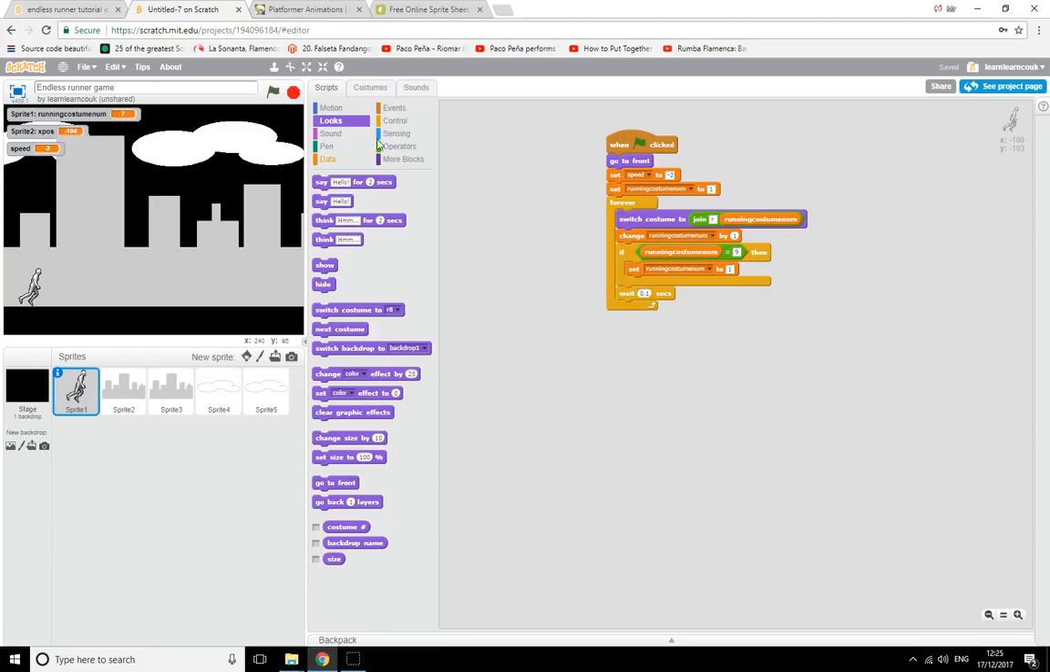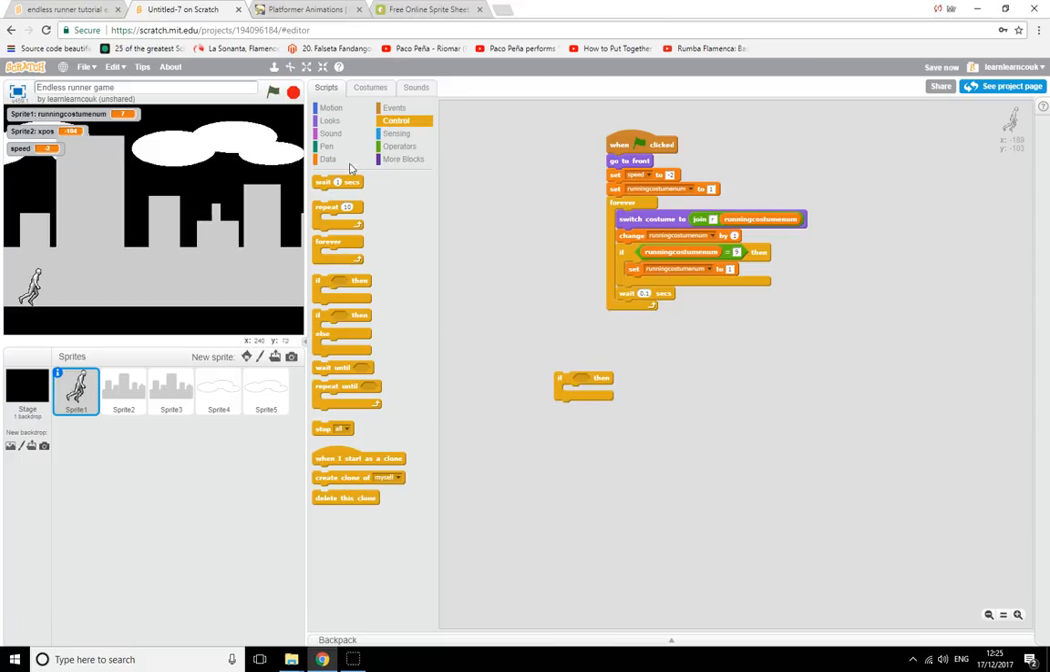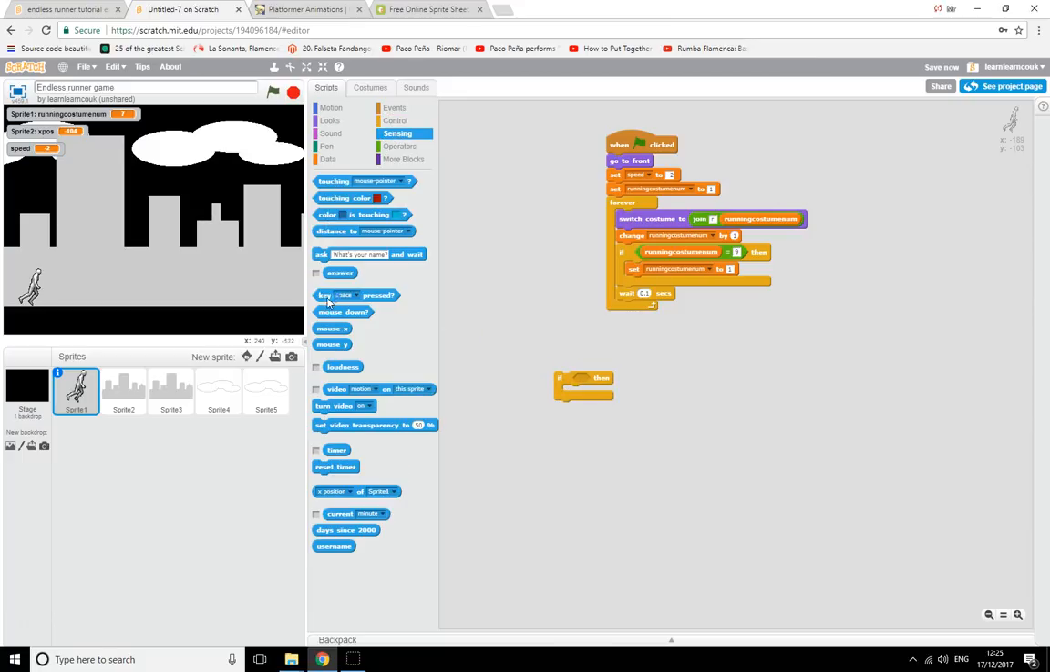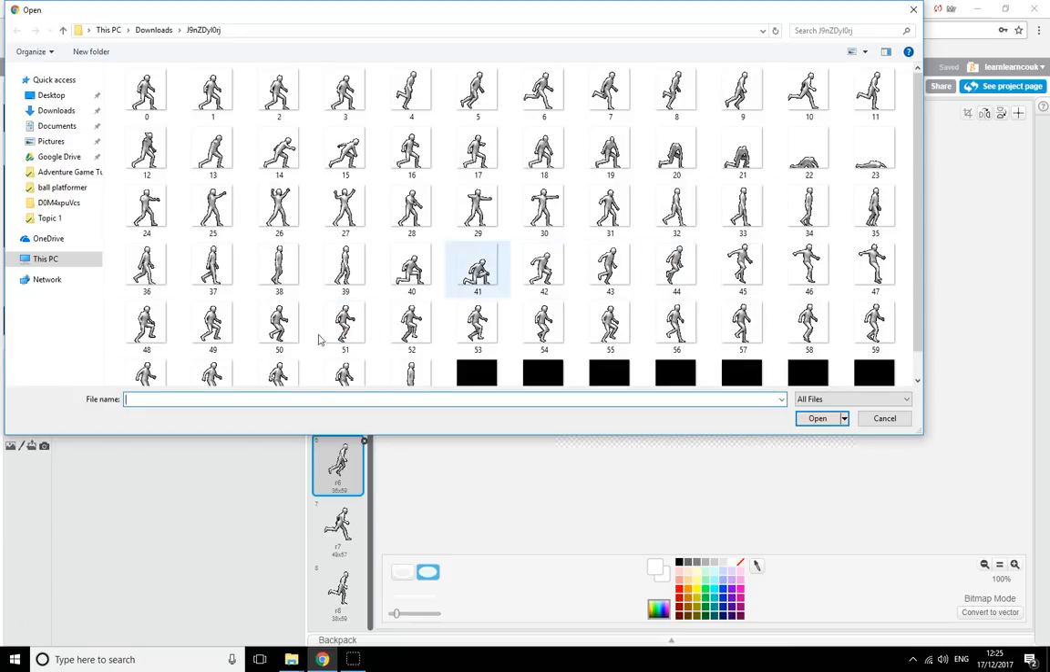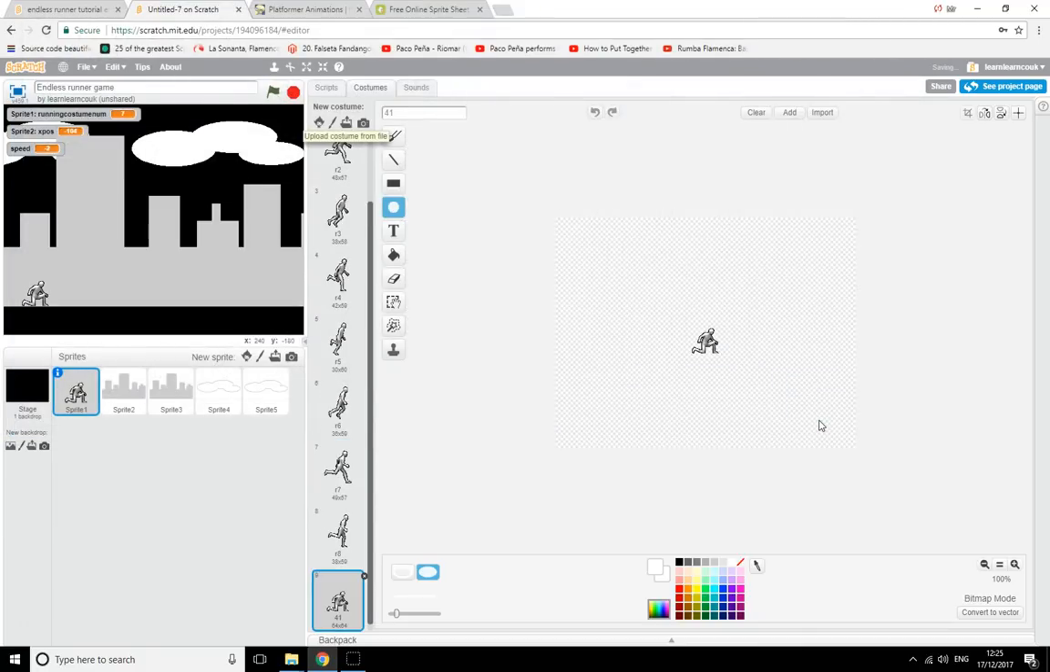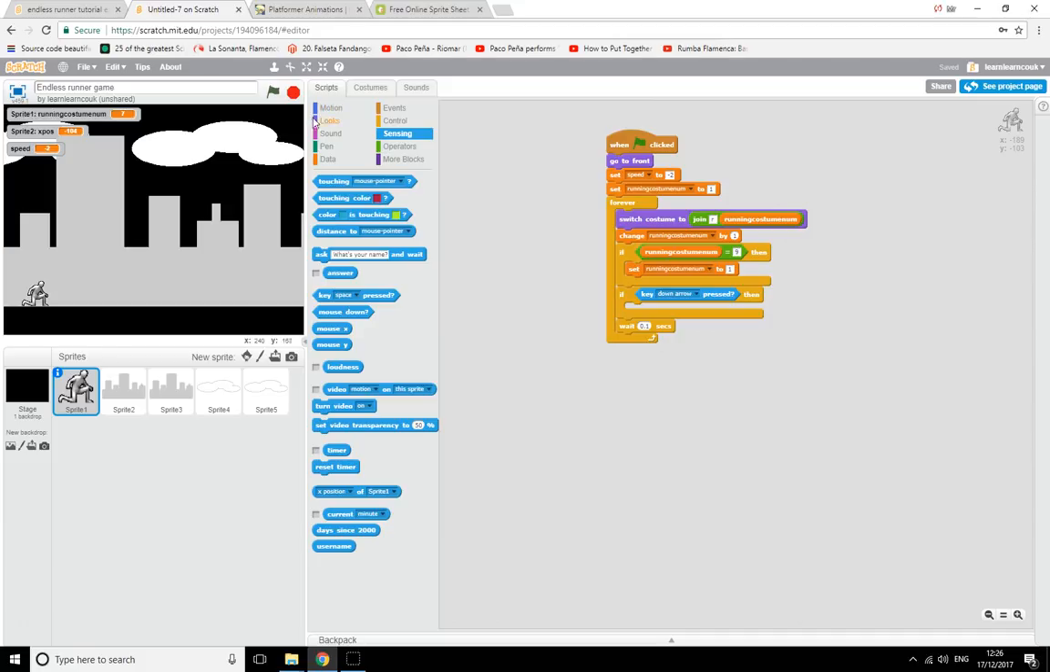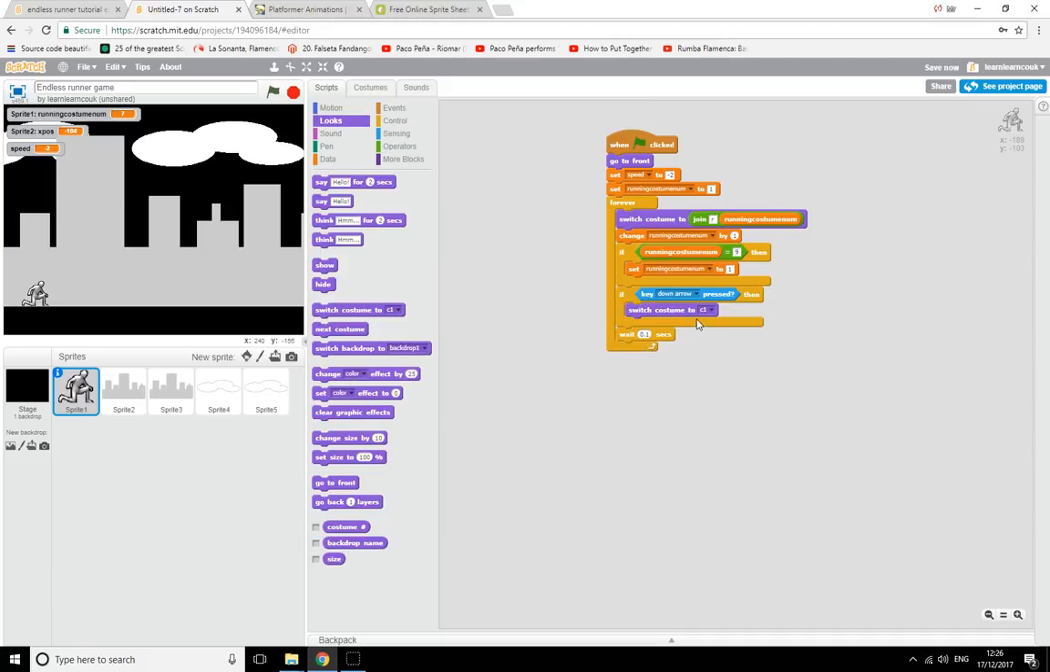Let's have a go. Which is all good. So what we say now is if the down arrow is pressed, we switch to that costume, which of course we haven't got yet. So let's upload costume. Let's go to number 41. There it is, number 41. Good. Let's call that C1 for crouch 1. And if the down arrow is pressed, we switch costumes to crouch 1, C1.